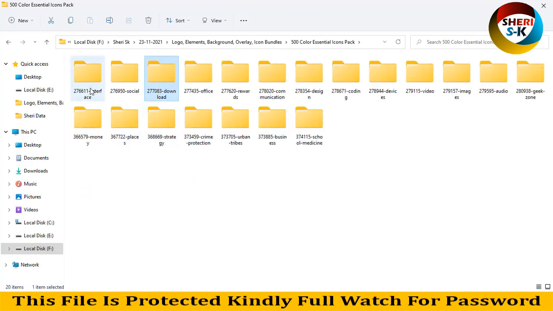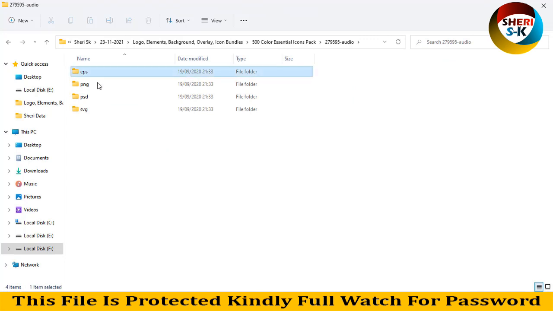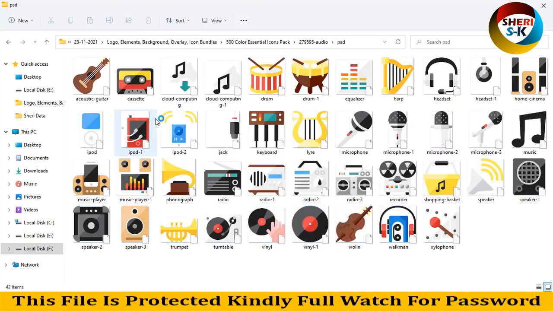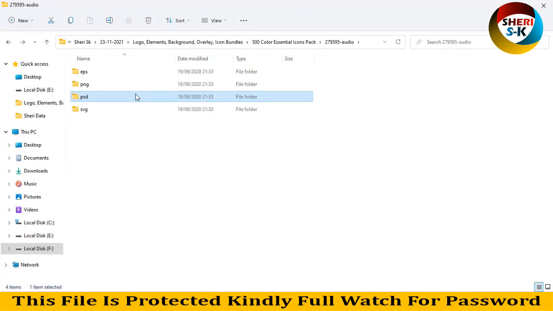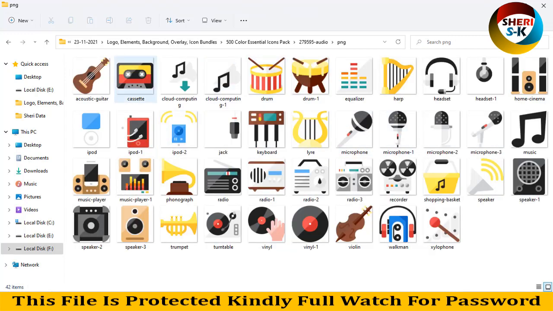Here is the interface and design, video, image, audio, for example open audio, EPS, PNG. Here are four different formats: EPS, PNG, PSD, SVG. Wow, you can use it anywhere, you can change the color, you can write any name, for example. These files are for Adobe Illustrator, but you can edit it. Here is PNG, you can drag and drop anywhere, I know.